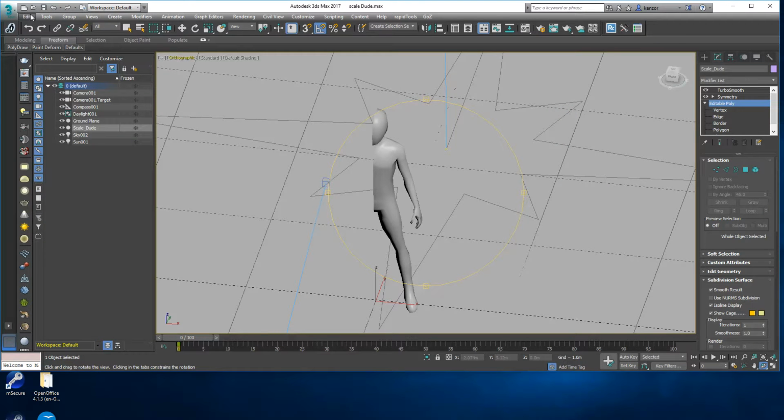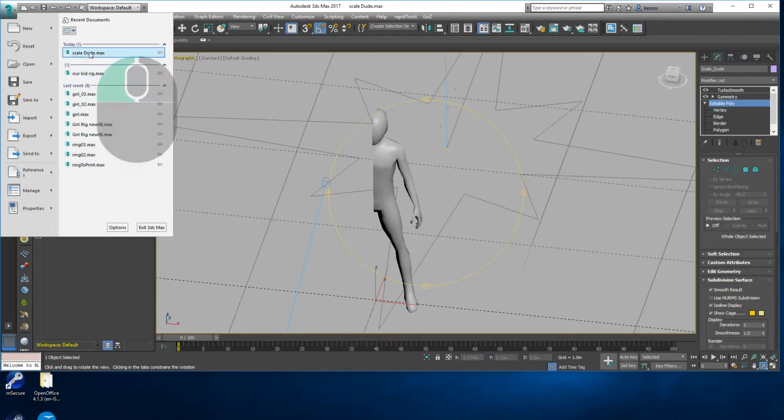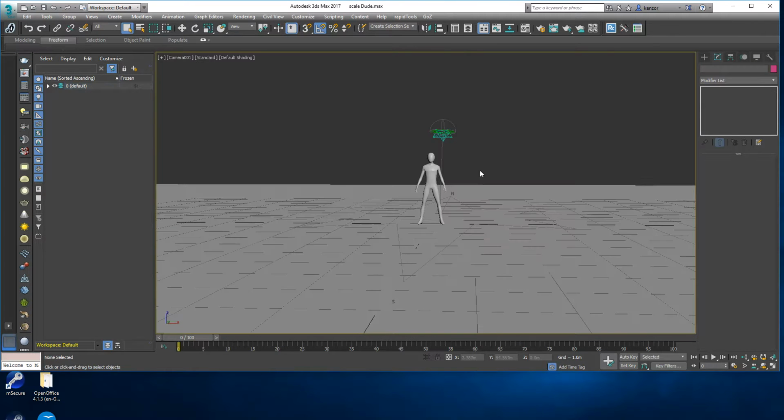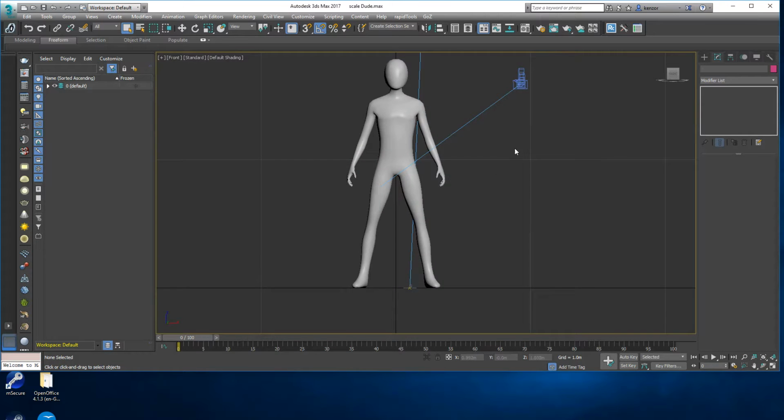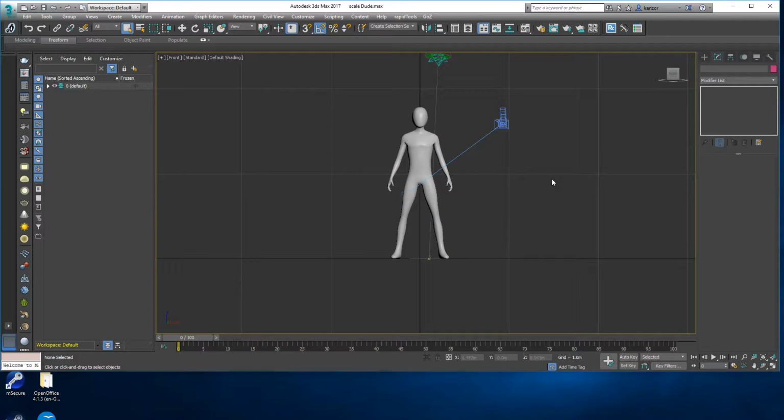Right, so let's open a new scene and get going. On save. So we're going to look at setting up the viewport navigation so it's a bit more friendly to work with. So I'm going to press F for front. So there are three areas which I want to bring your attention to. The viewcube, which is this button, the zoom extents button down here, and the orbit subobject button down here.